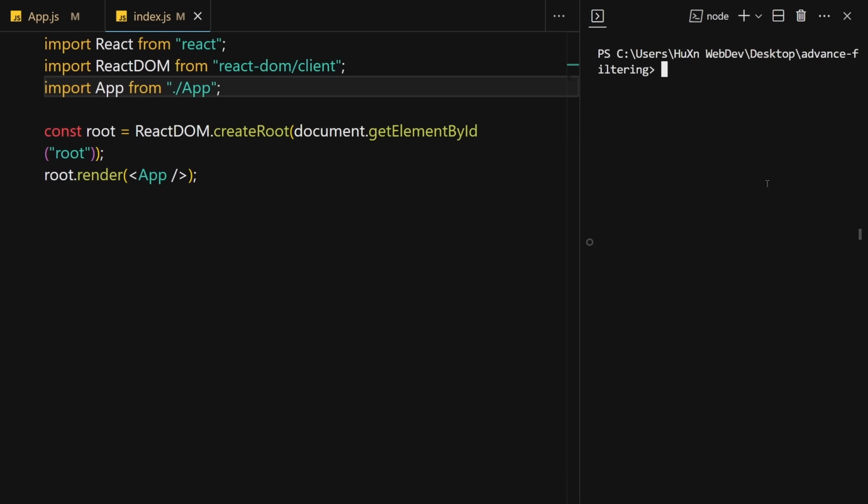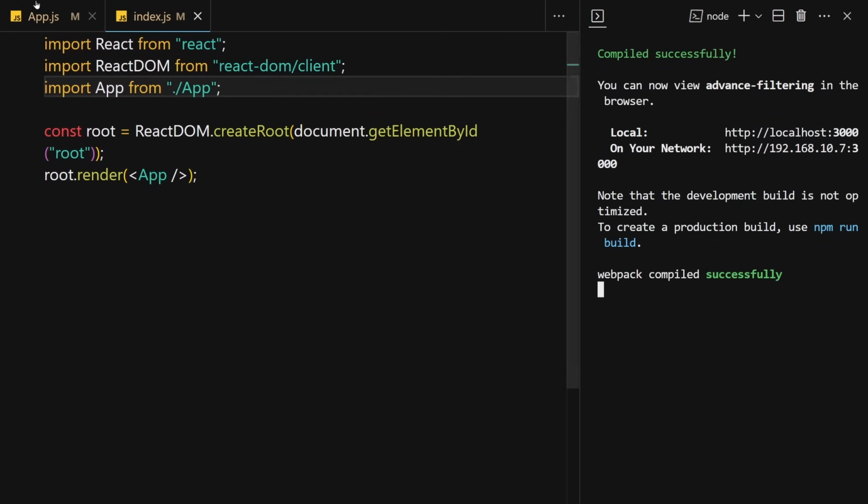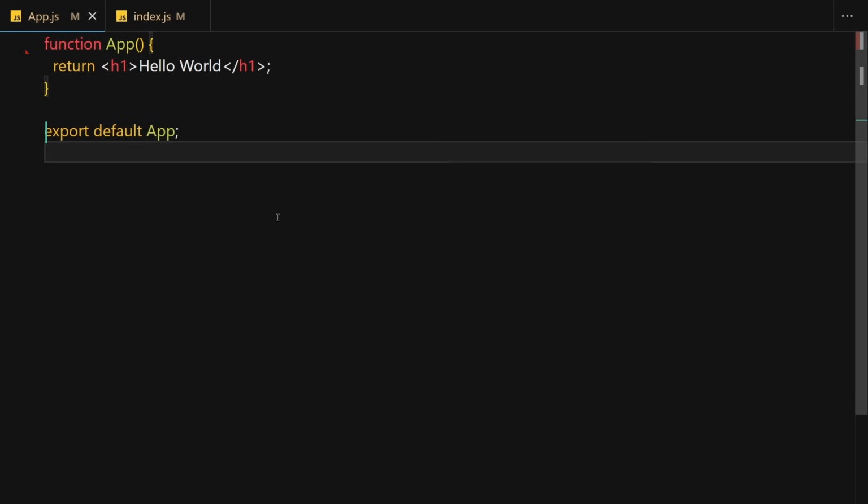Now let me just close that, hit Ctrl C. Now I'm going to just use npm start, so it will now start this project right here inside this window. And what we are seeing is this hello world right here, which we've written inside this app.js file right here. Okay, I'm going to just close this one.